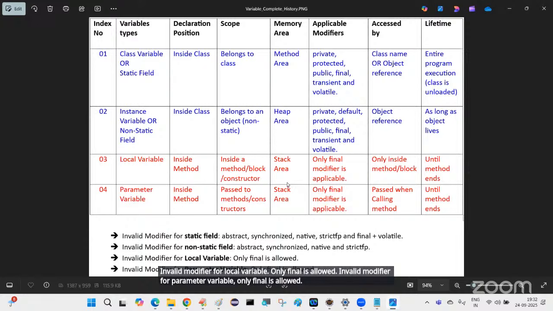So guys, this is the complete history of variables. The two class-level variables are in blue color and the two method-level variables in red color, and I have given you the modifier, lifetime, accessibility, everything. Just revise this concept, it will help you to understand object-oriented programming. So guys, today we are completing our day 1. In day 1, I have completed cloning. I have given you the idea of how an object is passed from one method to another method.